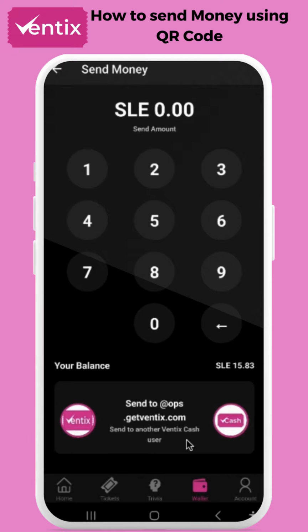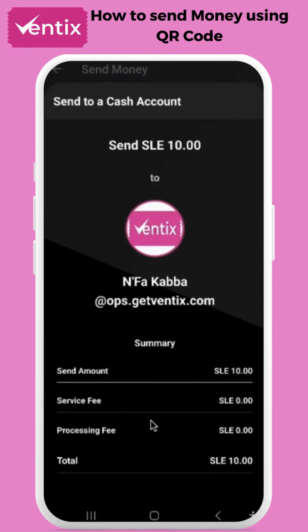Enter the amount you want to send. Tap on Send to another Ventix Cash account. You will see a profile of the person you want to send the money to and details of the transaction.